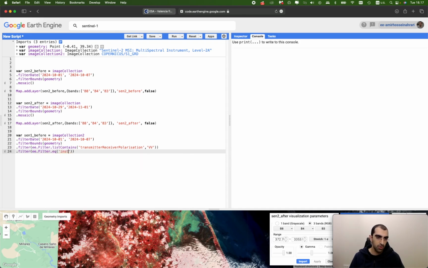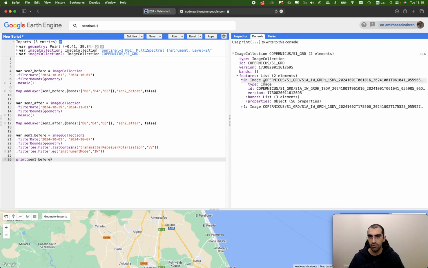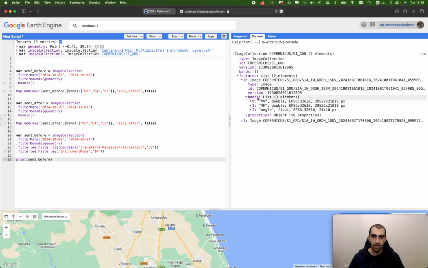Now we want to use those data in which instrument mode equals to IW, interferometric wide swath. This is a standard format for the GRDH product that we want to use in the Earth engine, or even in any other platforms that we want to do flood detection using Sentinel-1 data. So now get a print to see how many Sentinel-1 images are available for this period. Only 2 images available. You can see the 2 images here, including VV and VH.